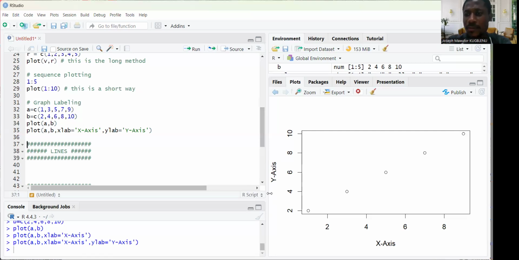How about the title? This is where one can easily transition from one software to the other. In the case of Jupyter or Python, xlab would have been xlabel, and ylab would have been ylabel, and the title is title in the case of Python. But in the case of R, we don't use title. We use a parameter we call main, M-A-I-N.